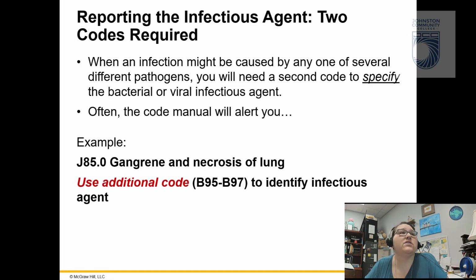Reporting the infectious agent, two codes are required. When an infectious agent might be caused by any one of several different pathogens, you will need a second code to specify the bacterial or viral infectious agent. Often the code manual will alert you. This is where you begin in your index, and you look for your primary diagnosis code. When you go back into the tabular, you may see a use additional code note like seen in this example. So here we have J85.0, gangrene and necrosis of lung, and it has under it a use additional code B95 through B97 to identify infectious agent.